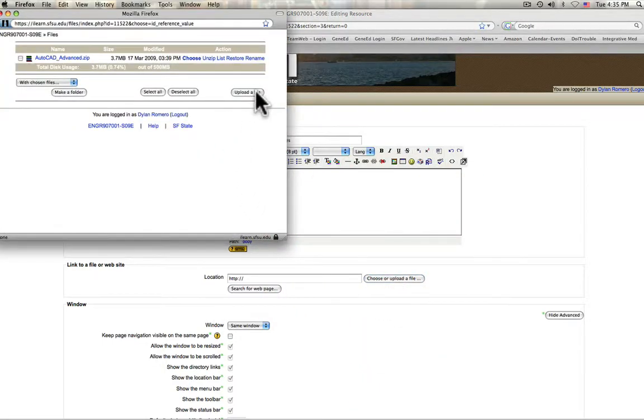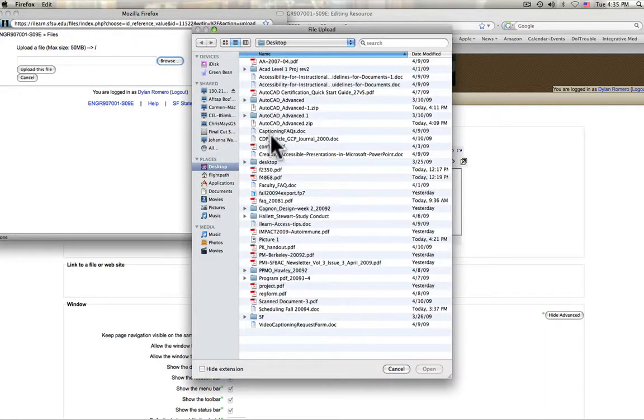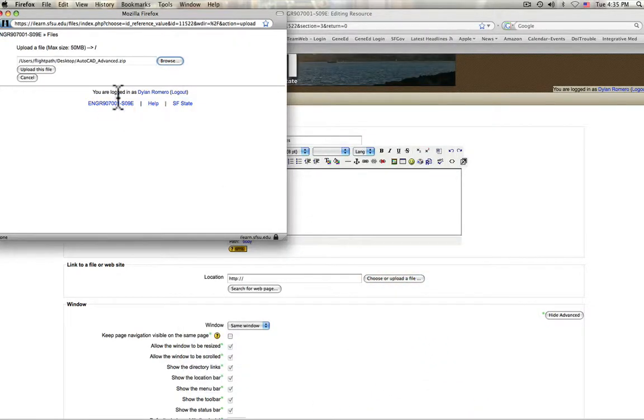Now we're going to want to upload the file from our desktop. Select upload a file, and you're going to want to browse for that file. And AutoCAD Advanced.zip is sitting right on our desktop. You've selected it. Now upload this file.